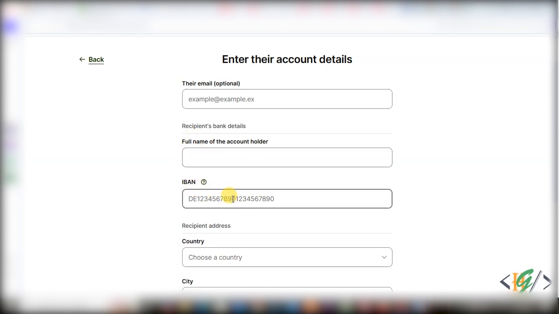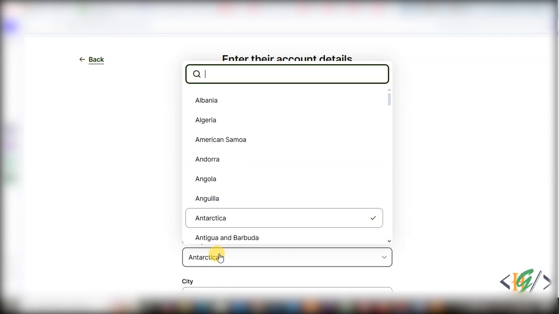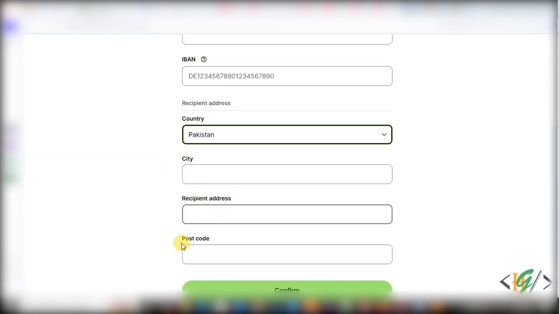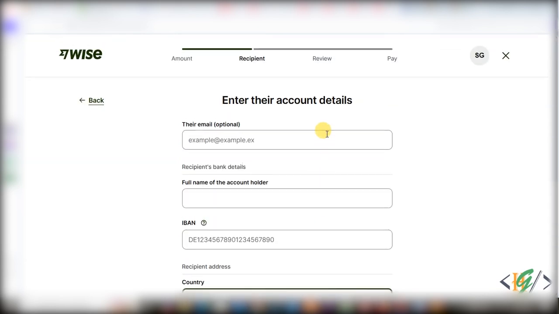So this field depend on different countries. So we select Pakistan. So that's why I show IBAN. If you select another country like US, UK. So this change. Now you see country. Now select Pakistan. And then you can add IBAN, city, recipient address, postcode and then click on confirm. And then you see review and then click on pay. So in this way you can transfer amount from Wise account to bank account.